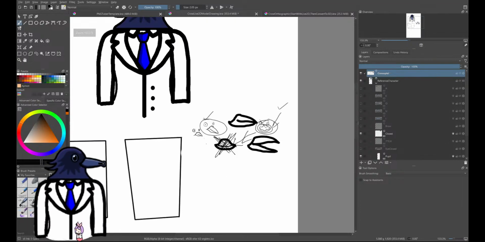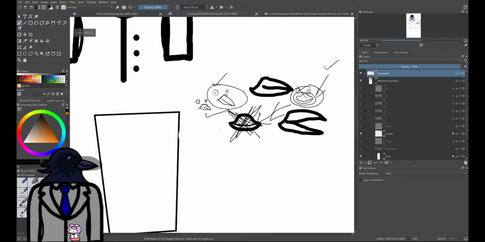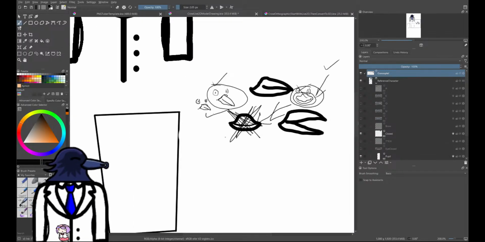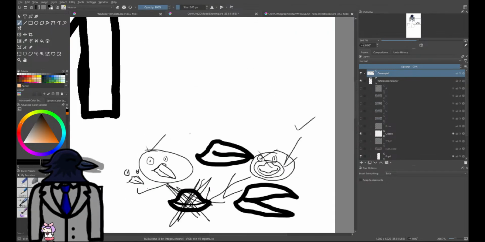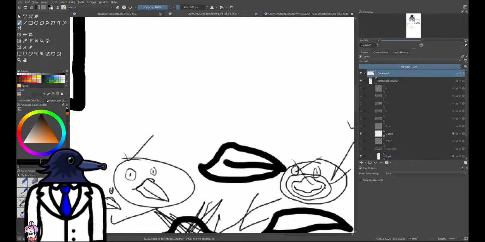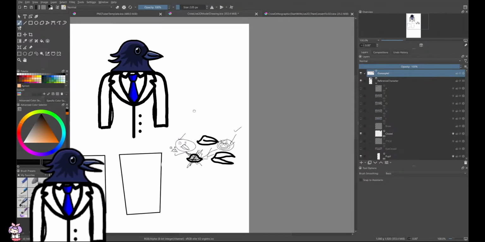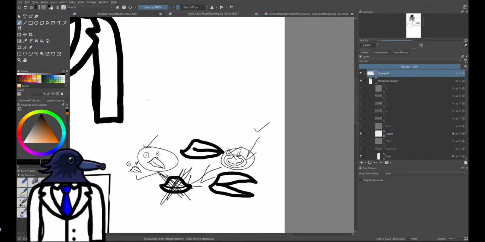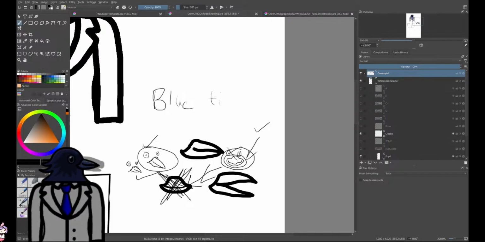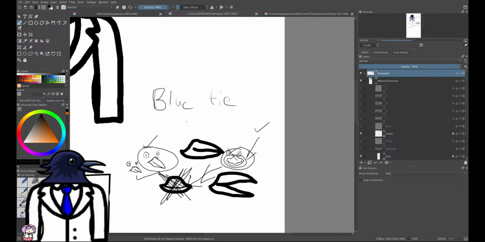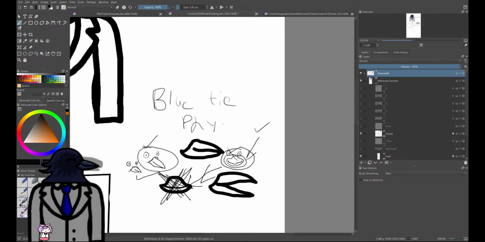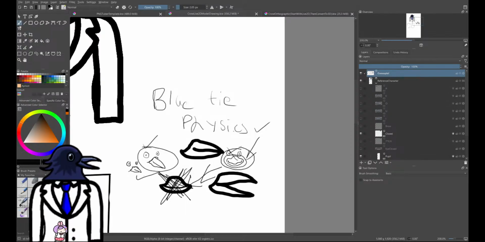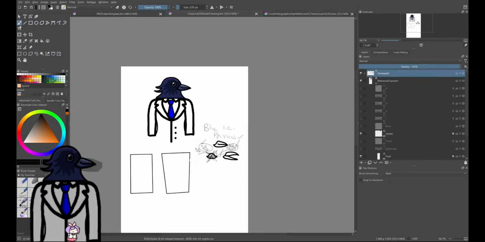Oh, that's good. I like that. But physiques, how do you draw? I know we like this white suit, and then we want a blue tie. Blue tie physics. Do you want that?